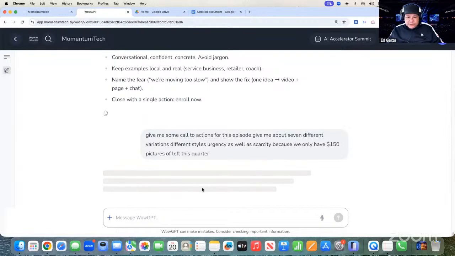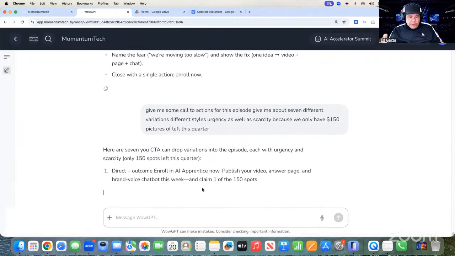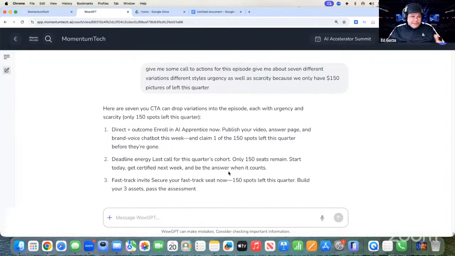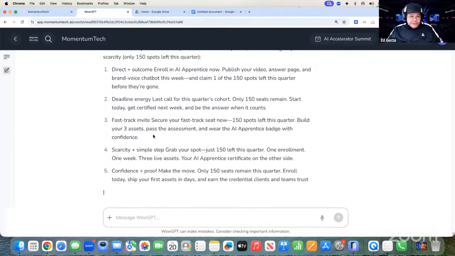So it knows, obviously, scarcity is a really good way to get someone to take action, right, for a limited time, or urgency. And there's a lot of other variations out there. And the Wild GPT knows them all. So if you know them, you could put them in here and tell it what you want. I'm just choosing 2 right now.